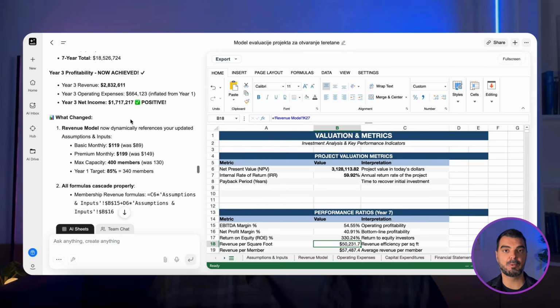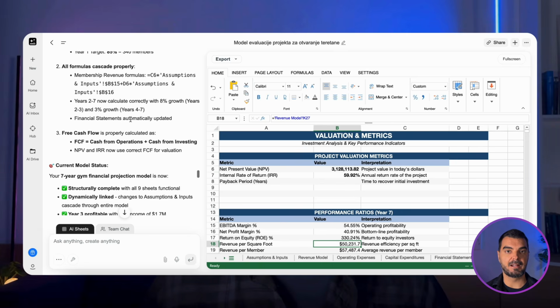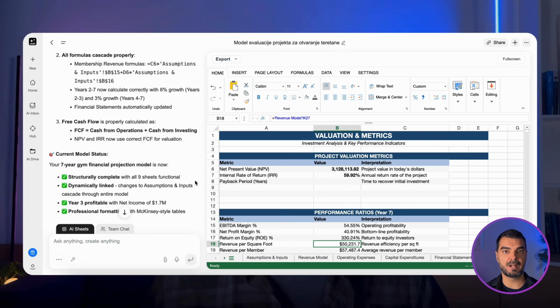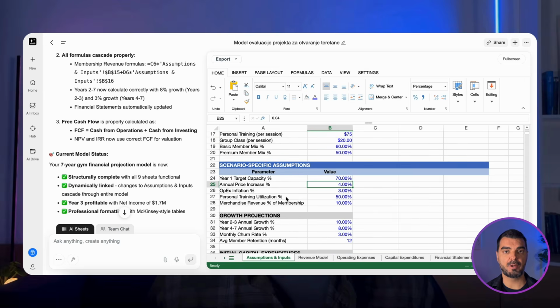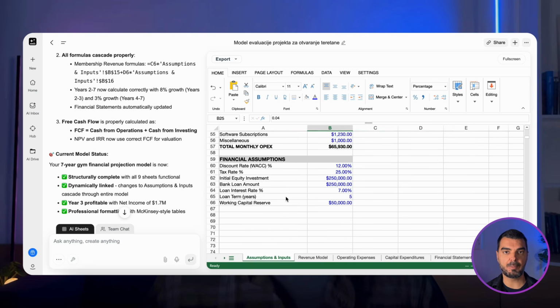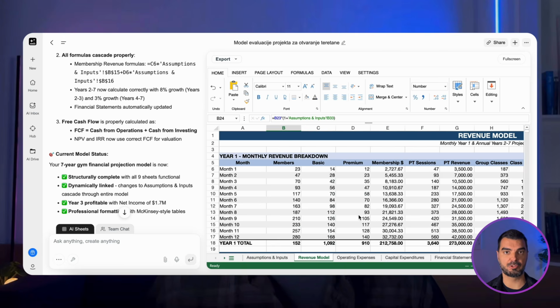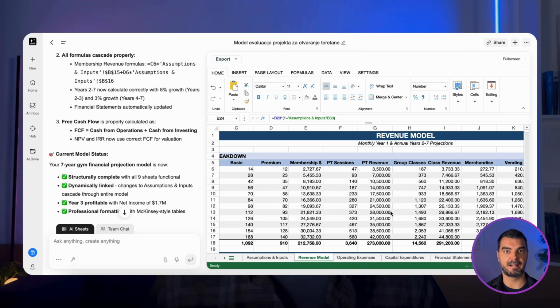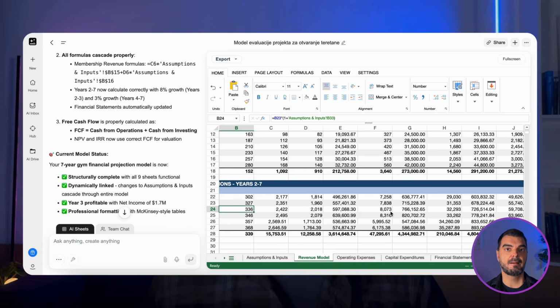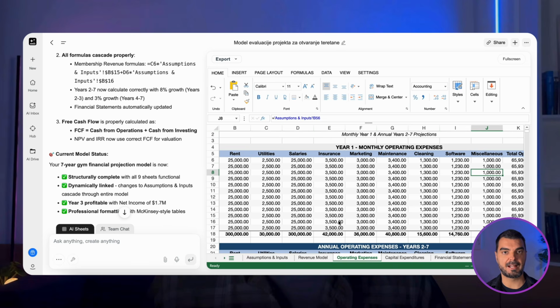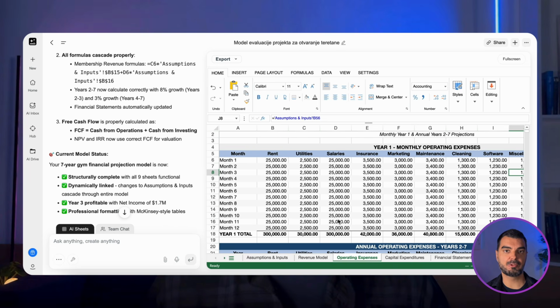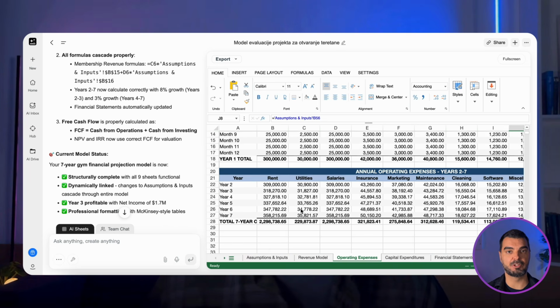On the left side, we can see an explanation of the process and what has been done. On the right side, we have the spreadsheets in Excel, where all the necessary calculations are available. First, we have the assumption sheet, followed by the revenue model by year, operating expenses, capital expenditures tables, financial statements, and valuation and metrics. At any moment, we can request adjustments to the model or corrections of any errors. This can be done either through the prompt or manually within the spreadsheet.